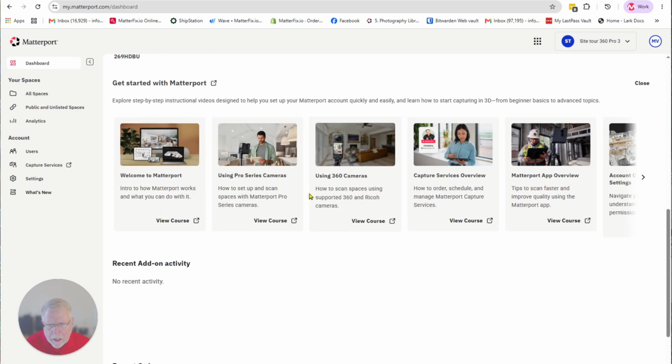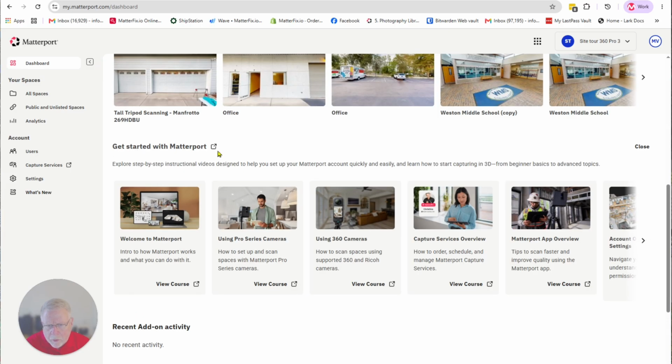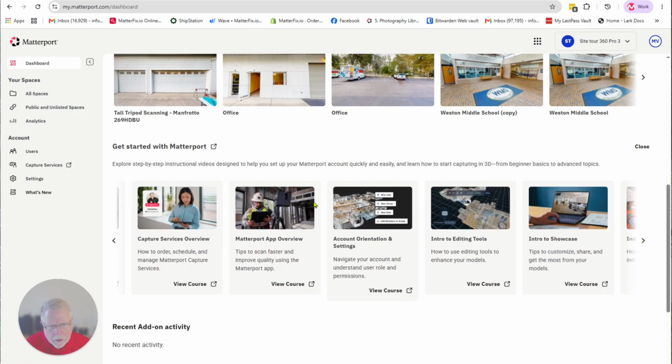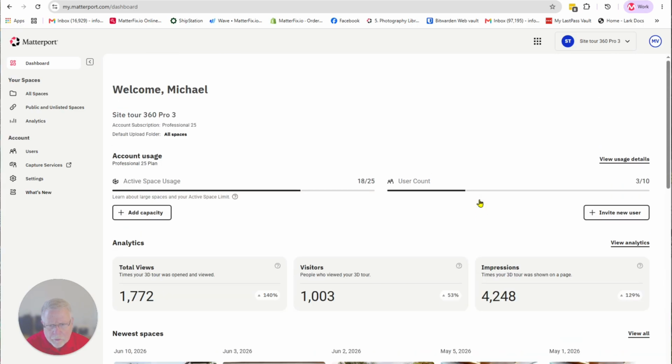And then when you get down here, Get Started with Matterport, they've got some pretty good little videos that cover specific things here. They've got a scrolling little list of them, and then you can click here and actually go to, I think, their library of videos. So anyway, that's the main view.